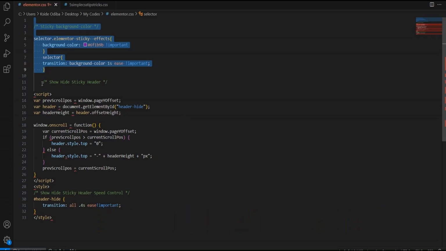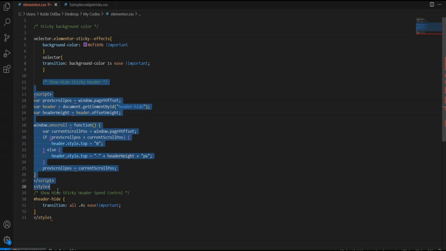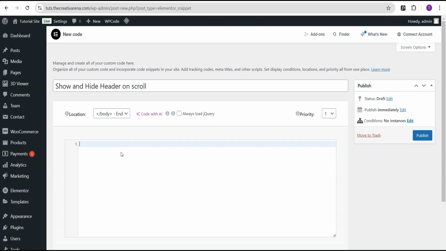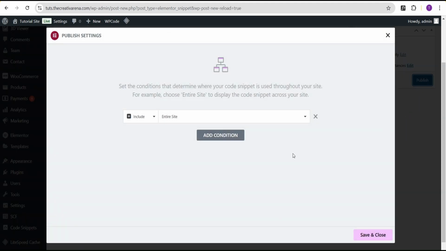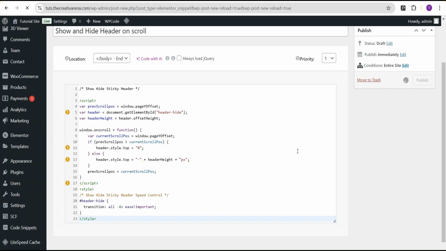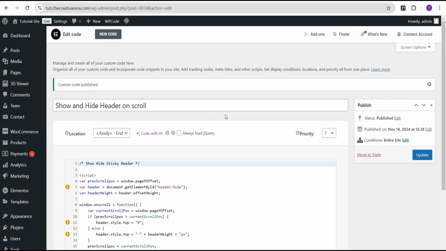Okay, so I'm just going to copy this out here, and then I'm going to come back here and paste it out. Then I'm going to click on publish and make sure it's set to the entire site. I'm going to save and close. Okay, so now we're done publishing it.